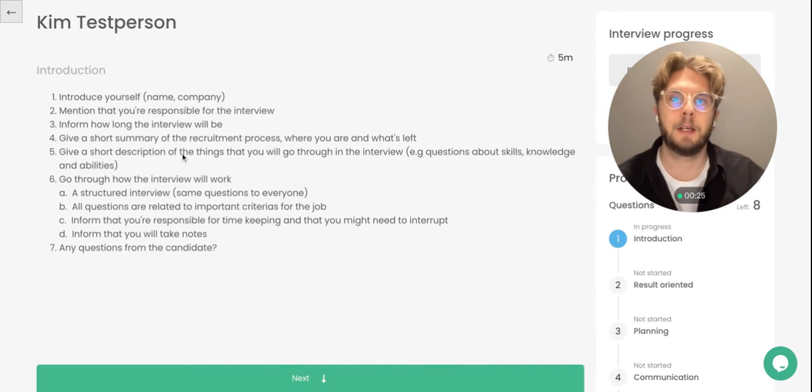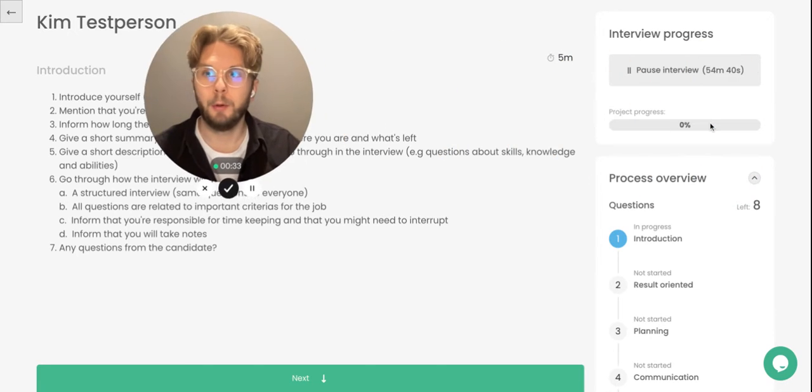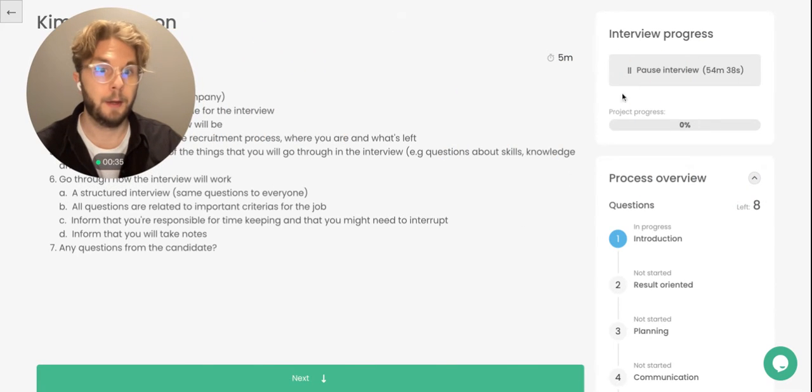In this case we have actually a template that's created by Aske. So it's a script that you can use to make sure you start off the interview in a great way. If I move the camera, you can also see that we have a lot of things happening on the right-hand side. First off, you see that we have a timer that counts down, and it helps you make sure that you keep time in the interview.